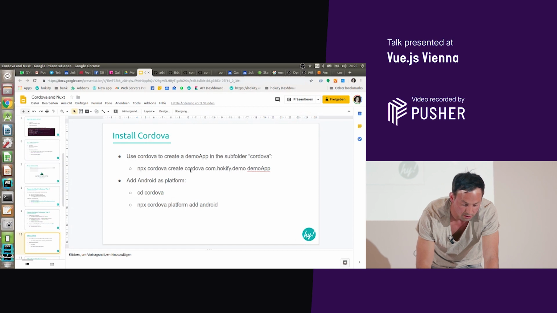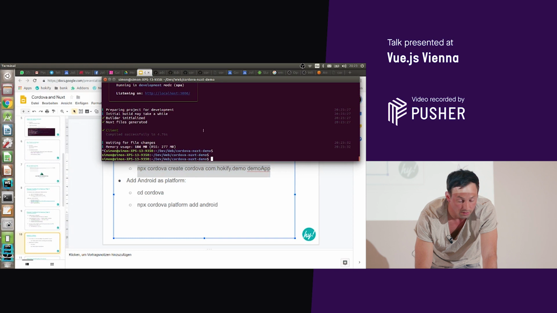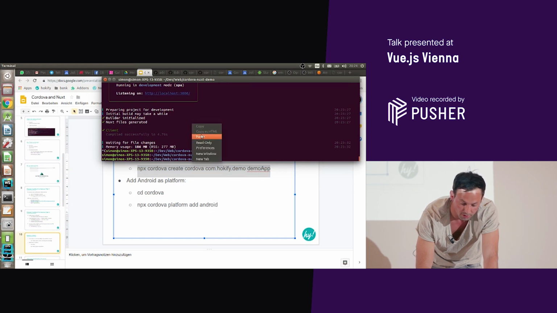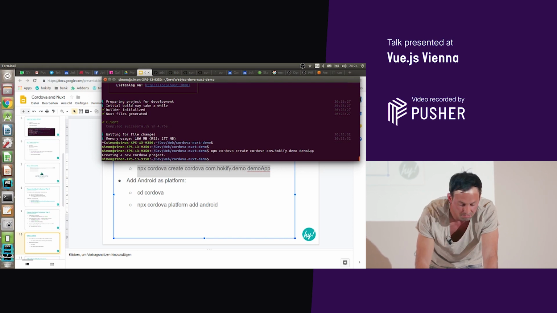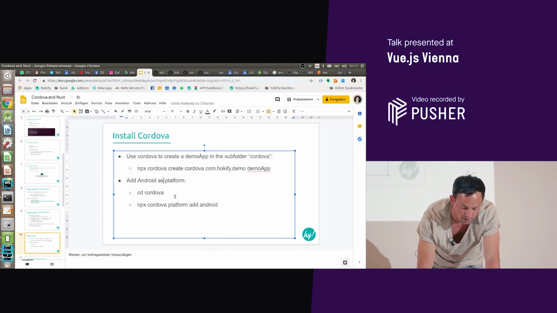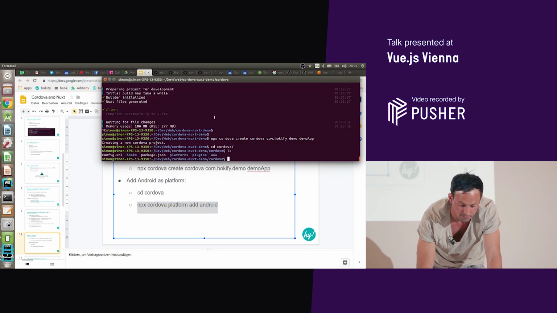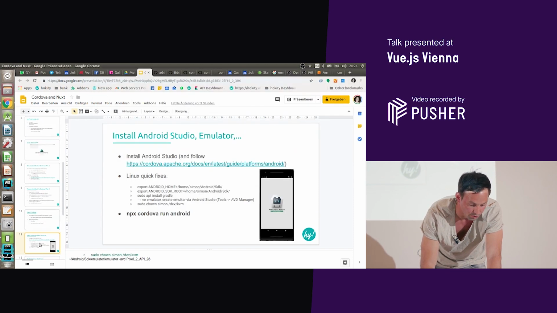How can we start Cordova? Actually, also pretty easy. We just switch back to our directory and run the command cordova create cordova. The second parameter is actually the directory, and we call the app demo app. Easy. So we have the directory cordova now, and there we add the platform android. That's all we have to do.